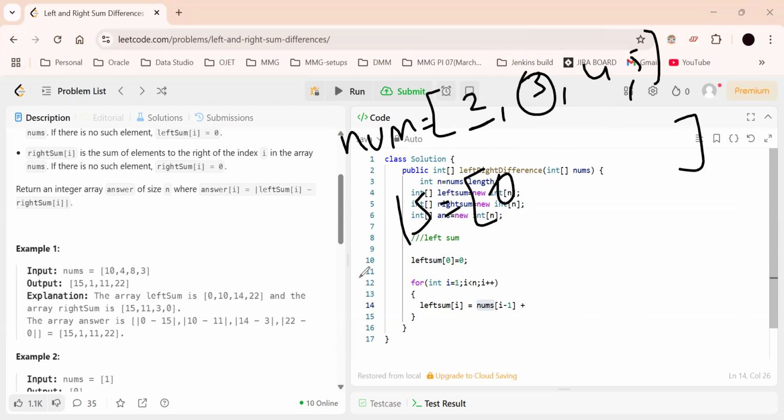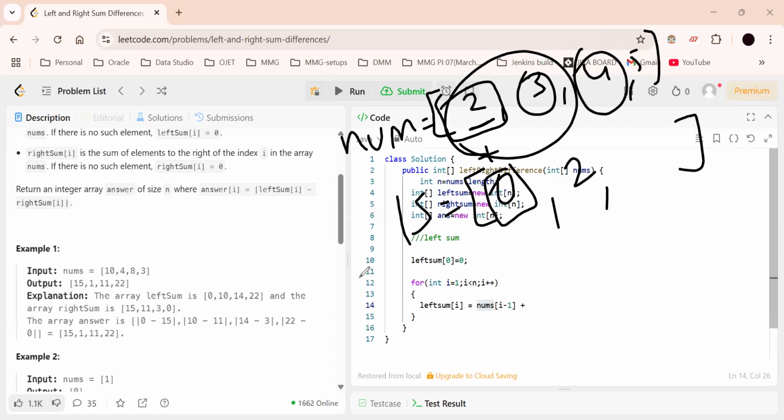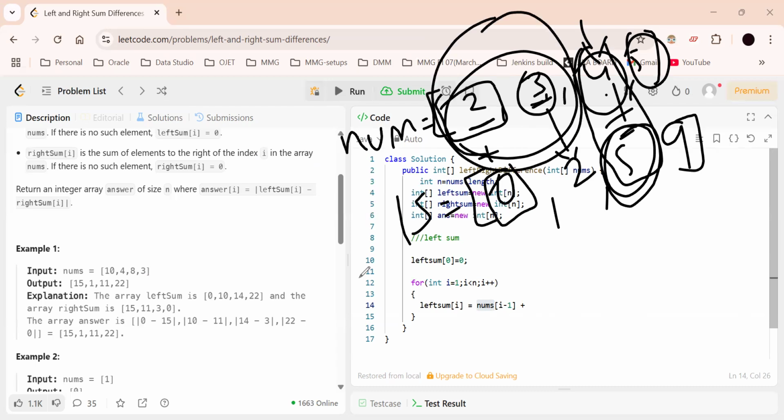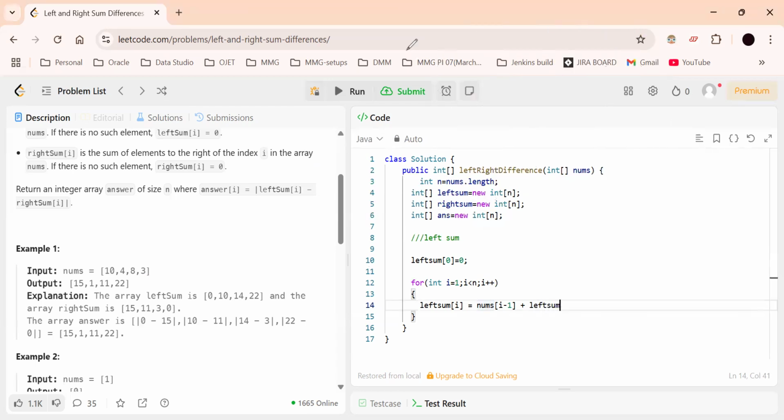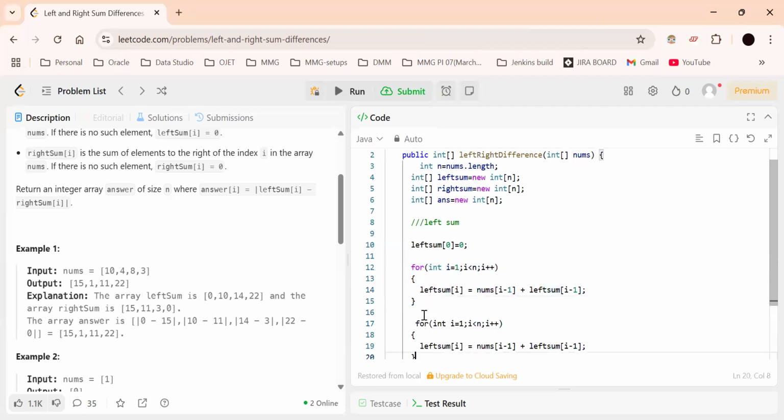Now, when you are at 3, what will be the left sum? 2 plus this 0, 2 here. When you are at 4, 2 and 3 is your answer. But why will you calculate 2 and 3? You have 3. Its left side element is 2. 3 plus 2, 5. And when you are at 5, 4 is the one. 4 plus 5 you will do. 4 plus 5, 9. Why are we taking this 5 instead of 4, 2 and 3? 2 and 3 is already calculated and stored here. Same thing we will do here too: left sum of i minus 1. That's all done.